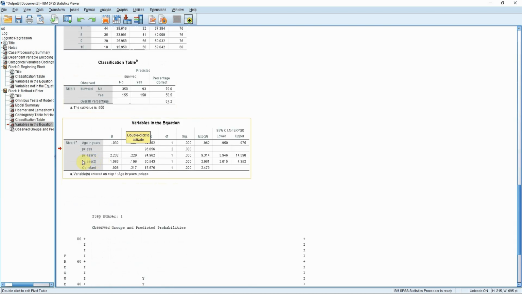So for instance here, if I look at class 2, my reference group is class 3. And so for those that were in class 2, if I look at the exponentiation of the beta, I get the odds ratio, which says that for those that were in class 2, they had 2.9 times the odds of surviving than those that were in class 3. And this is the confidence interval and the p-value.